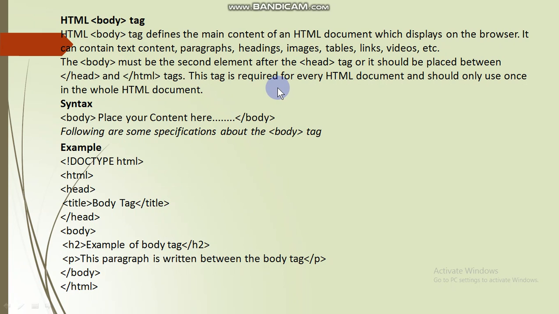This tag is required for every HTML document and must be used only once in the whole document. It means we don't have two body tags in the same document. Syntax: how to use the body tag. First we need to write the body tag. Inside that we need to place the content. At last we need to close the body tag. One example is also given here. This example we will do in the next class.